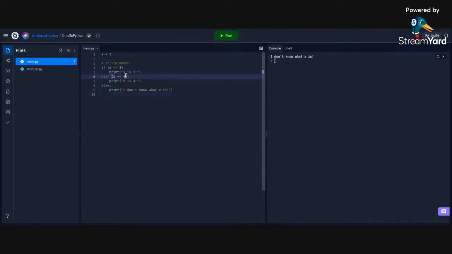Now, if I change one of these conditions to x equals 2, what it'll do is it'll say if x is equal to 3, it isn't, so I'm going to skip line 5. Else, if x is equal to 2, now x is 2.